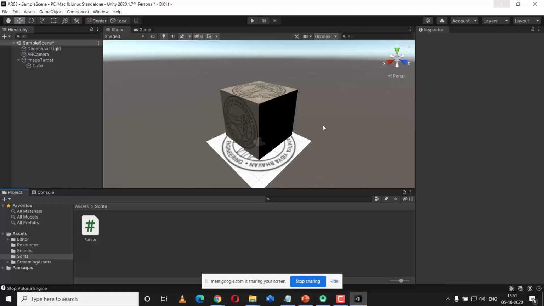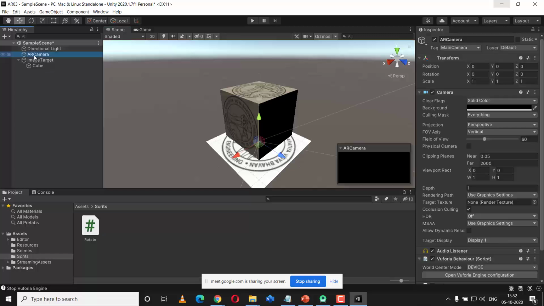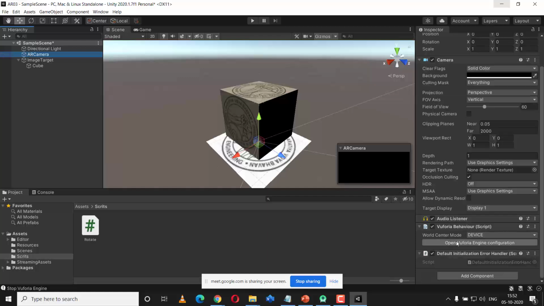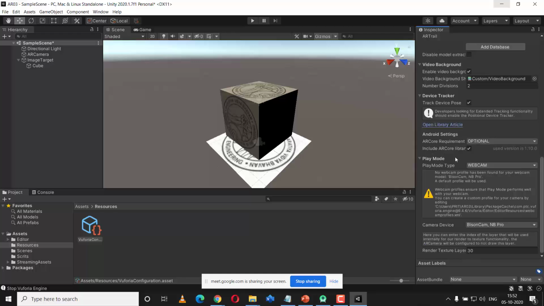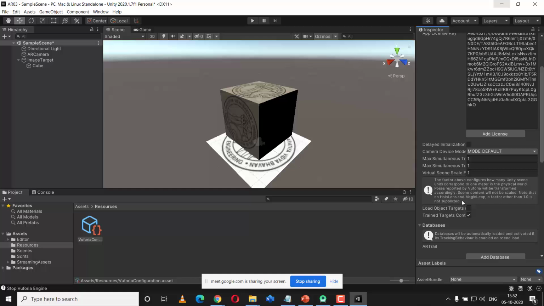For that, I am just going to change some settings in Vuforia. You just have to go to the AR camera. Now in the AR camera you have to open the Vuforia engine configuration. Just click on Vuforia engine configuration, and you can see over here the maximum number of simultaneous targets. That you have to change to 2.